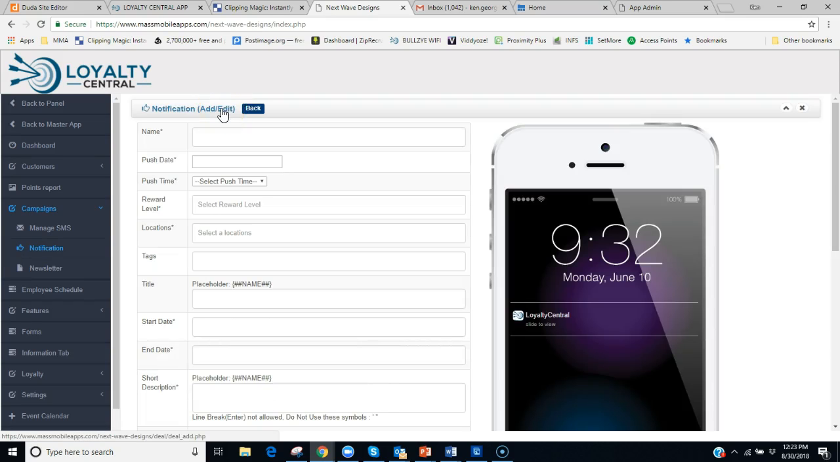Now, again, on the front of your app, there's a button that says favorite. So what you want to do is encourage your customers to download your app. Once they download the app for Loyalty Central, they are then going to search for your business in the list. When they find your business, you want them to favorite your business by simply clicking on that red heart.